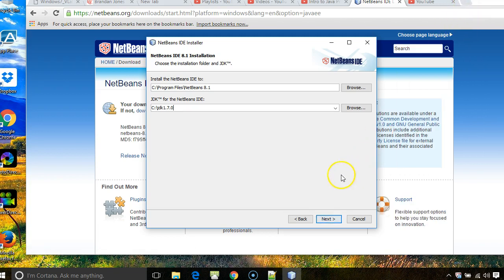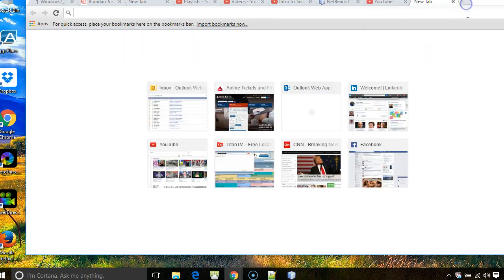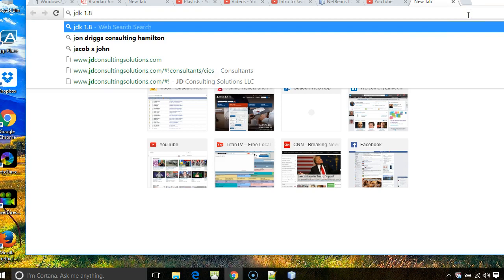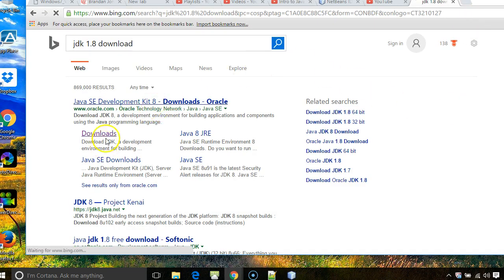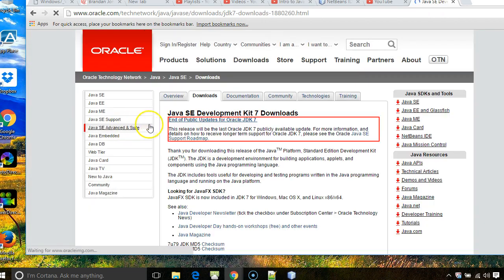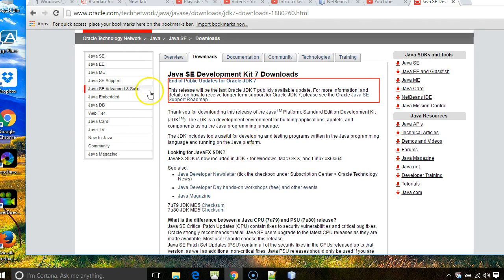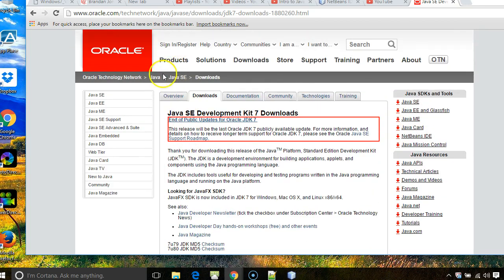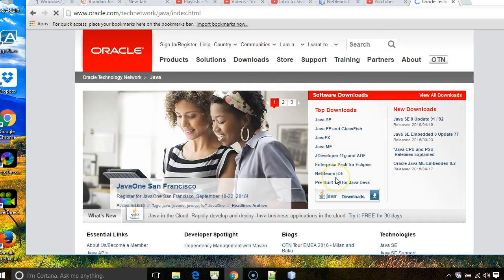So before I continue with this installation, I'm going to go ahead and choose back, and I'm going to say JDK 1.8 download, and we'll go ahead and download and install that as well. So go to downloads, and one moment, we don't want 7. So go back to Java, and we're looking specifically for the JDK, not just the Java runtime, but actually the JDK itself.